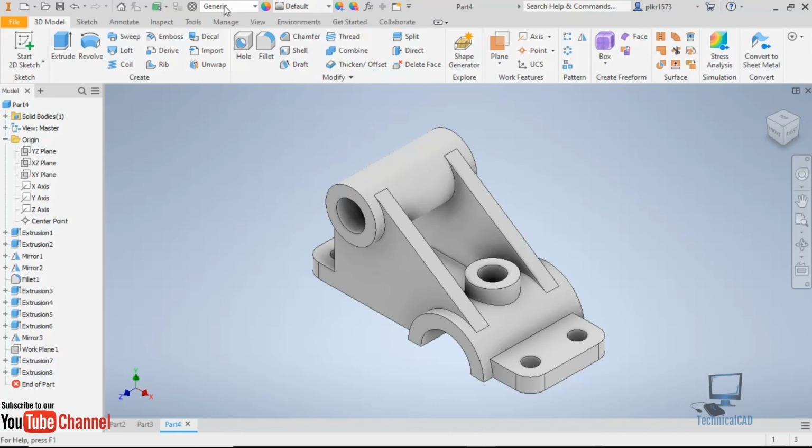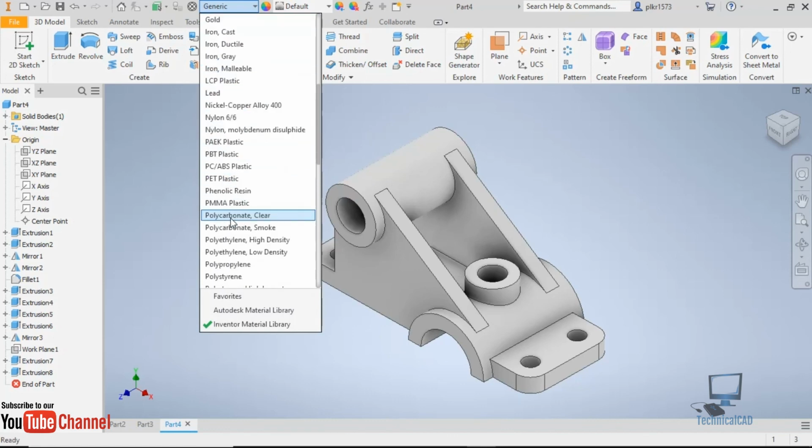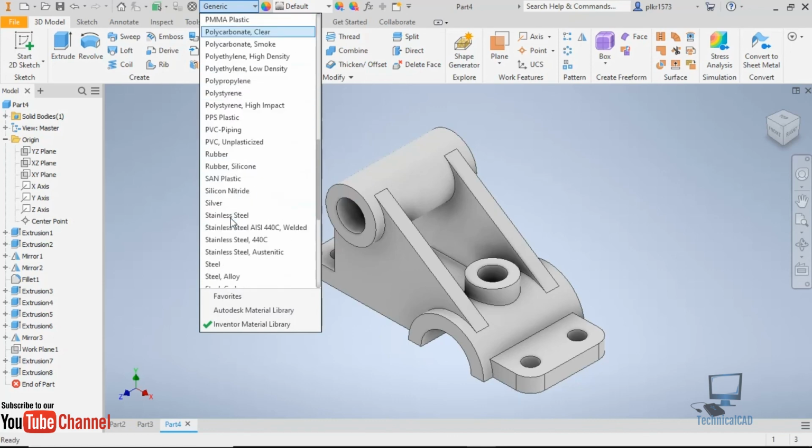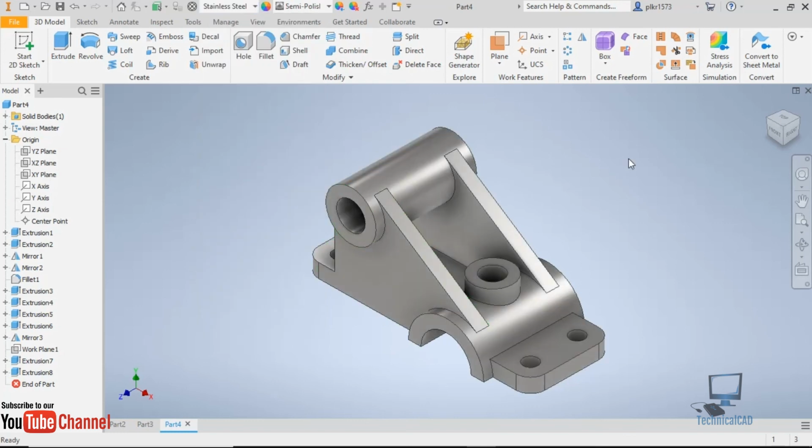Now you can add material to that model. Click the generic here, and I will go for stainless steel. See, the material has been applied.